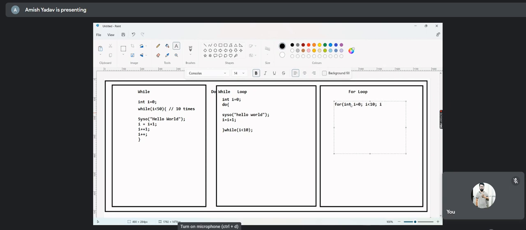Okay, i++ is what? i++ is i = i + 1. Same, right? So we'll use the shortcut for that. So this is the syntax of for loop. Simple. We'll add our sysout statement here. See, if you compare this for loop program with while and do while, which program is simpler? This one, right? We just have to add these lines. In a single line, we have added all the statements.